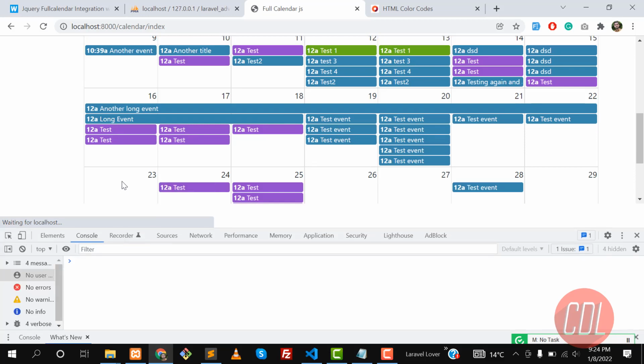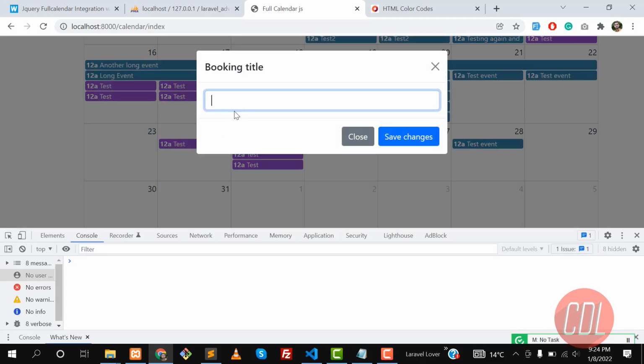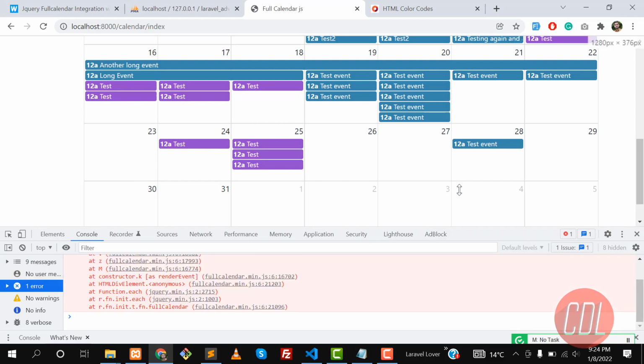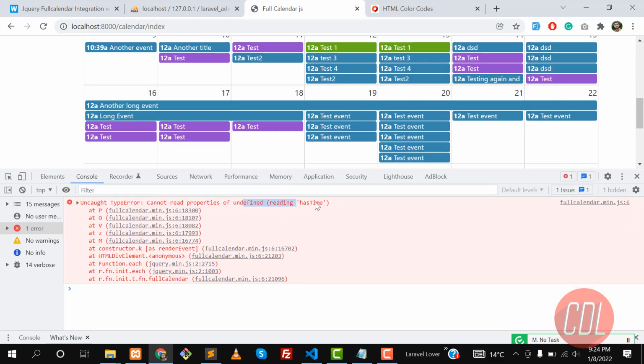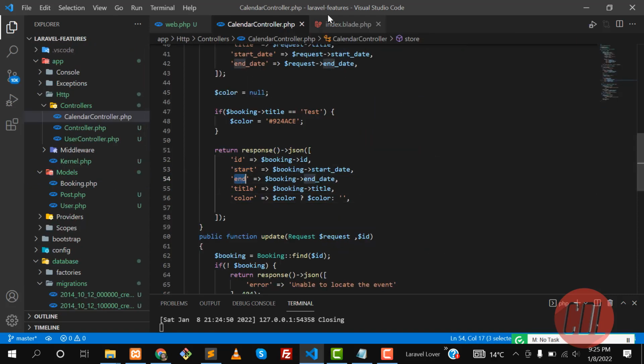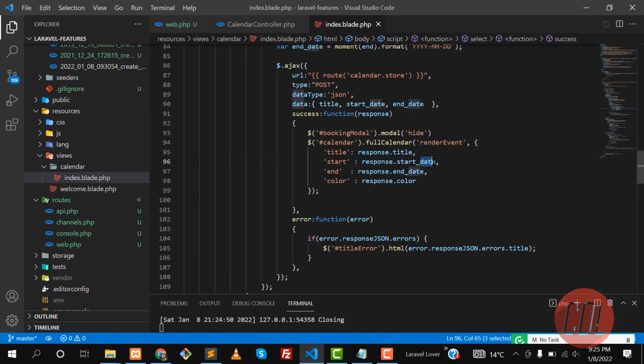Go here and go to the 23 and create an event on the 23. Click on save changes, and yes, it's added, but it's throwing an error. It's throwing a has time error. Weird stuff, why are we receiving this error? So I found the problem. We are passing the start and end here, and I'm getting this start date and end date here. So I need to remove this date suffix.